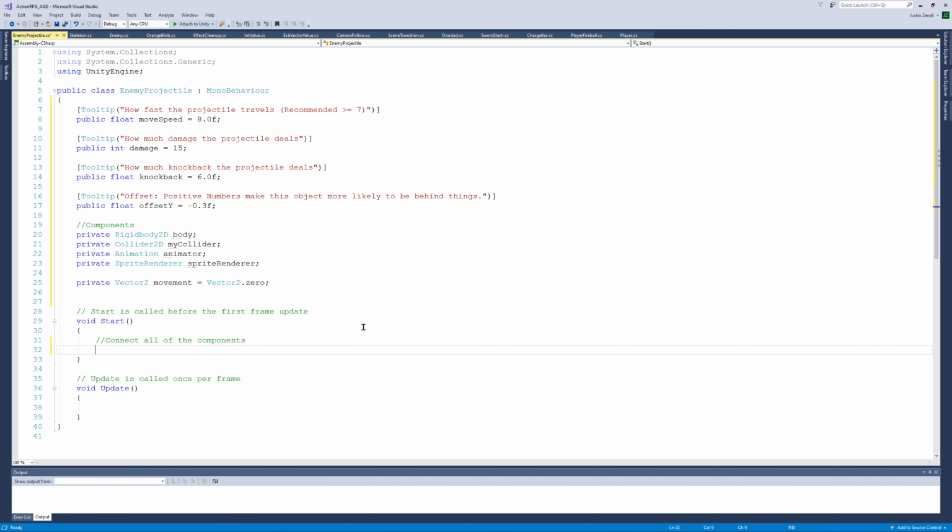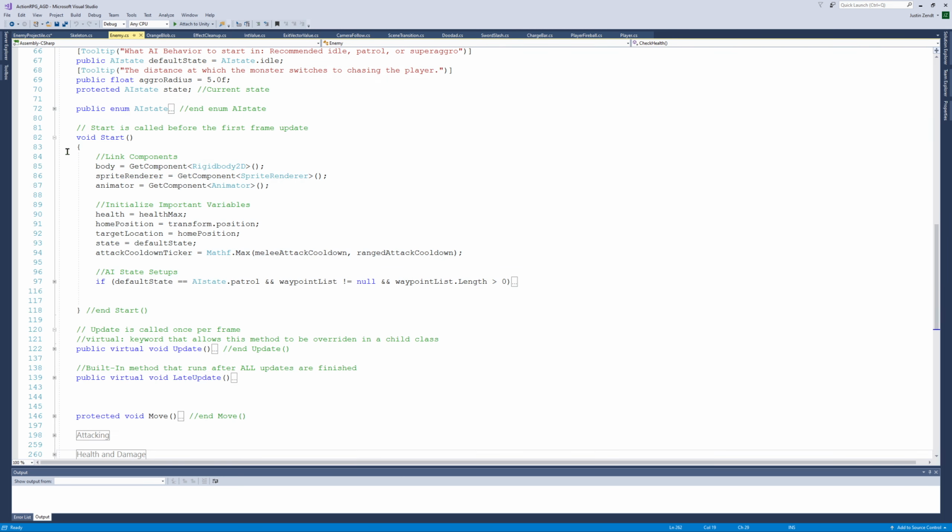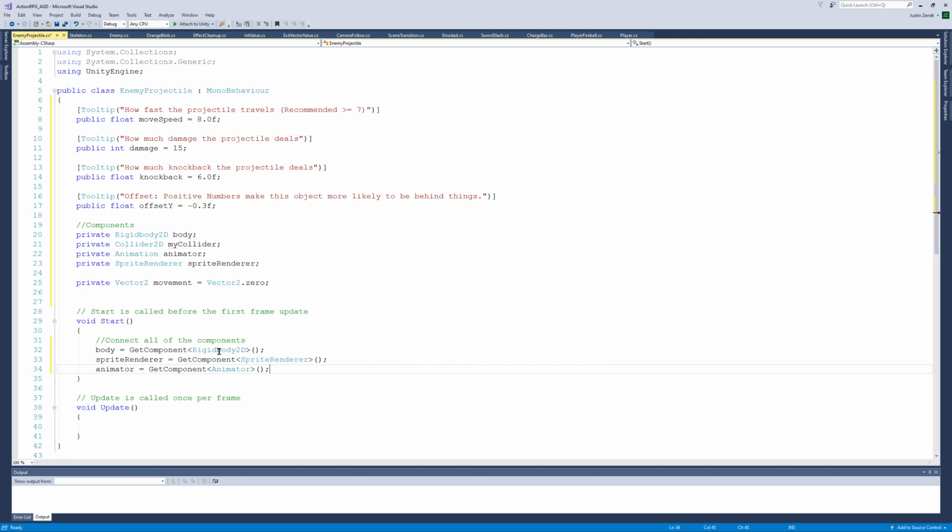And so this is the usual. I mean, honestly, at this point, we could probably just pull it out of enemy. We've done this so many times. So body equals rigid body, sprite render equals sprite render, animator equals... Oh, did I spell that wrong? Oh, I call that animation. So that's why we copy and paste things.